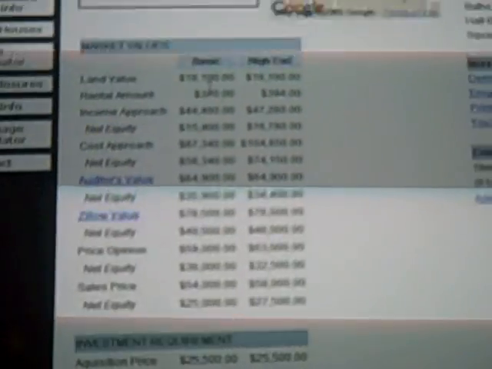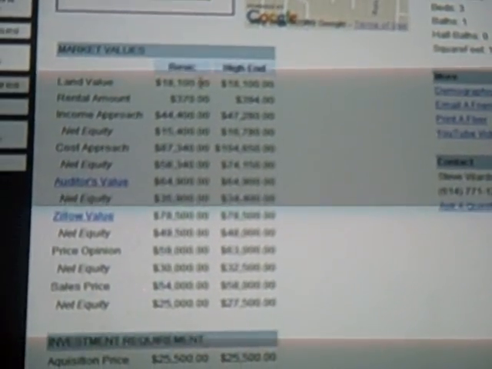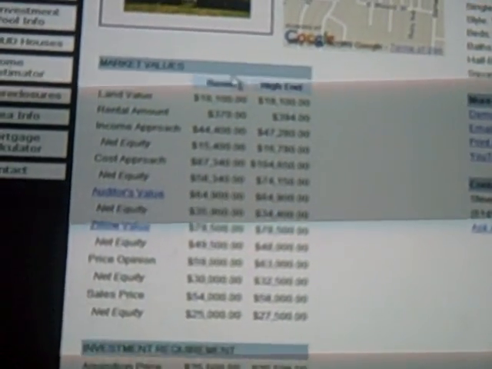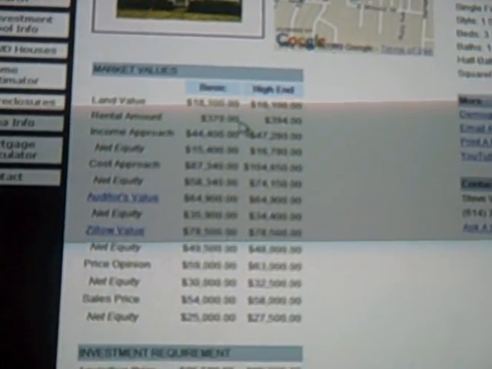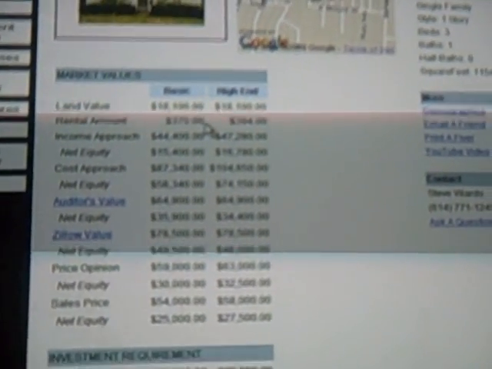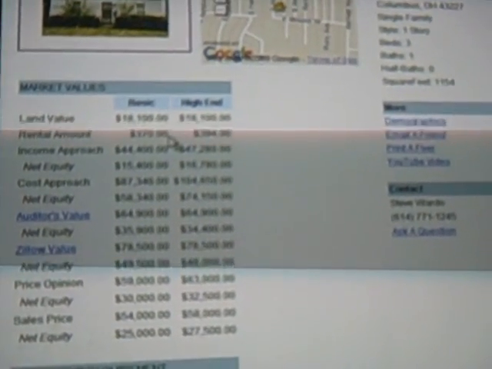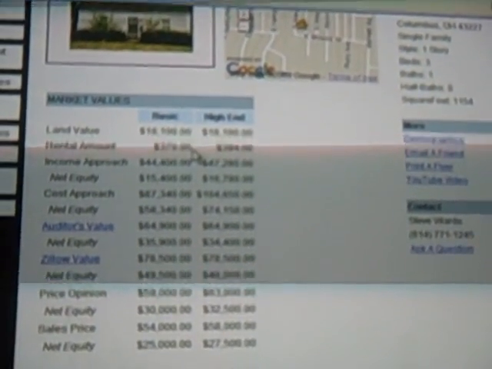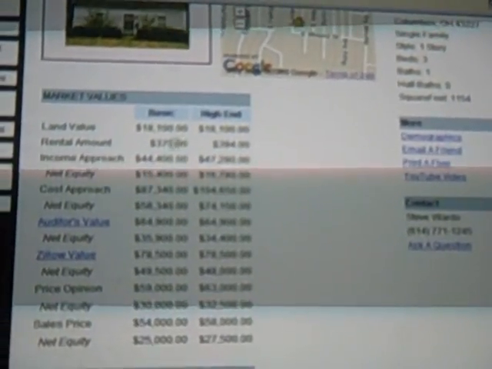To go over how this works, to do the analysis, the land value, we actually get this off the auditor's site, and I'll share with you in a second why this is important. The auditor has it at $18,100. Rental amount is actually after taxes and insurance. We figure we'll land contract this out or lease option it out, close to $400 a month. Taxes are about $90 a month. Insurance should be about $1,520. So you're looking at $370 is what you would be netting.